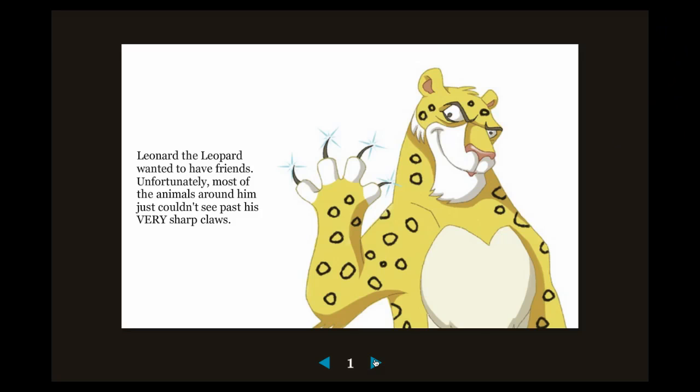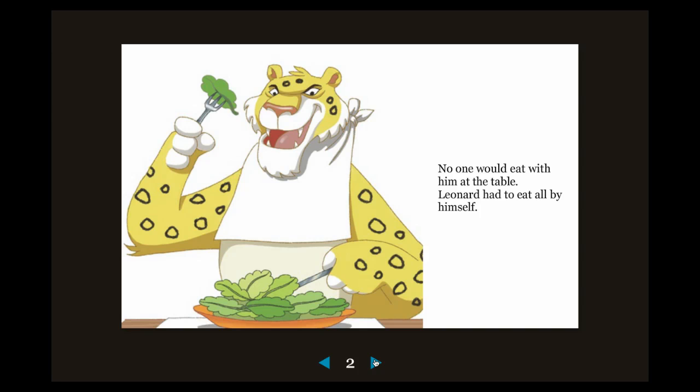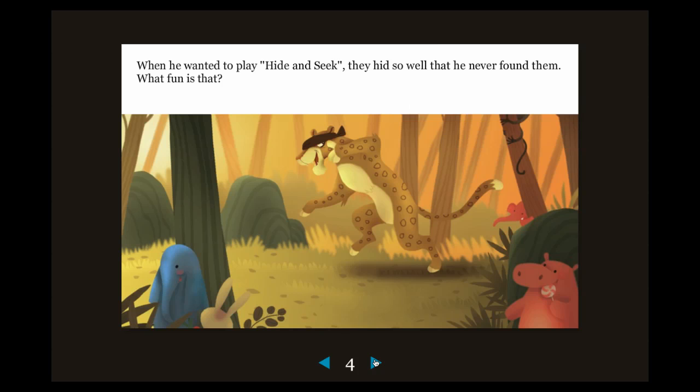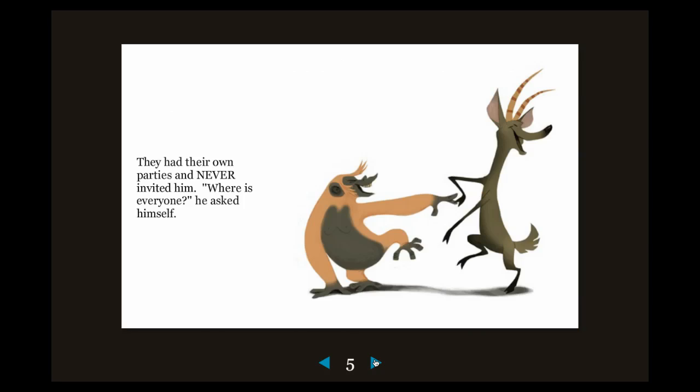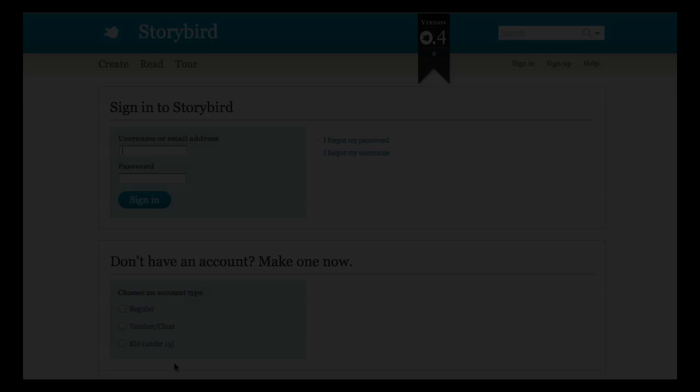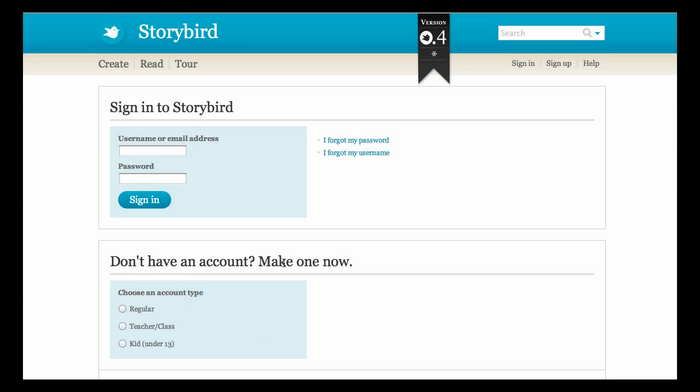Storybird is a great website for inspiring students to write stories around collections of quality artwork. Let's see how it works. To get started with Storybird, go to storybird.com.